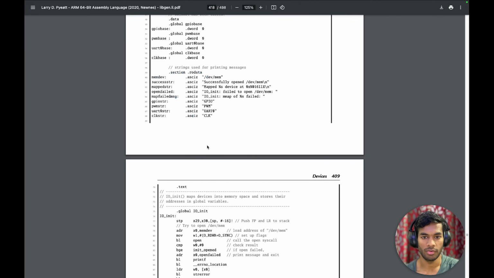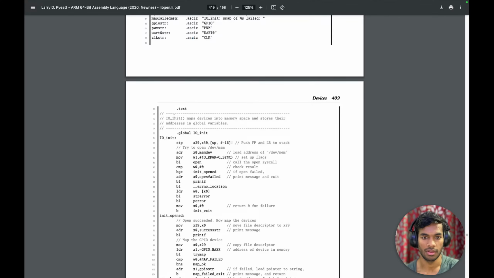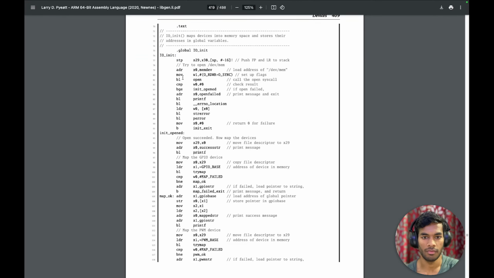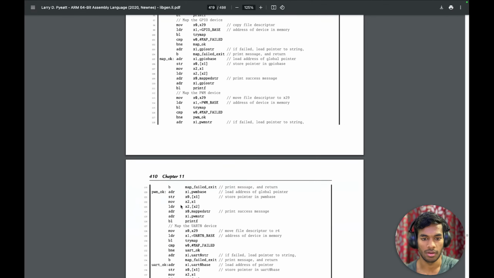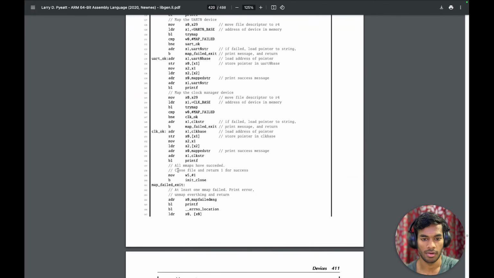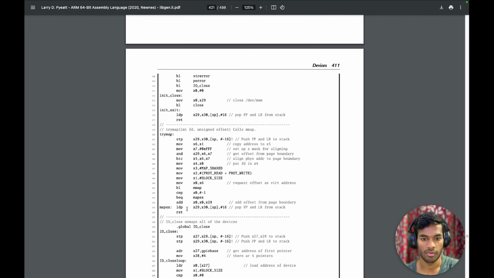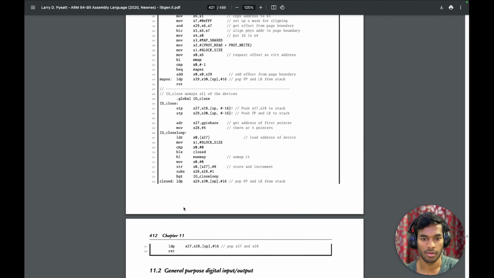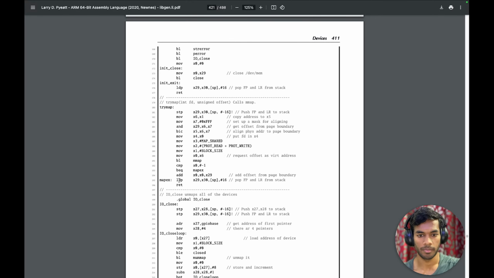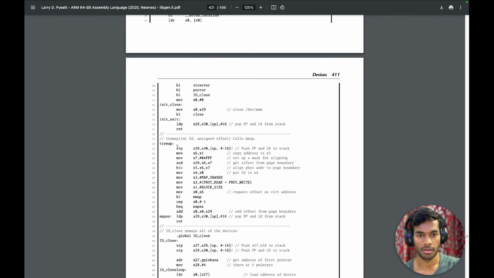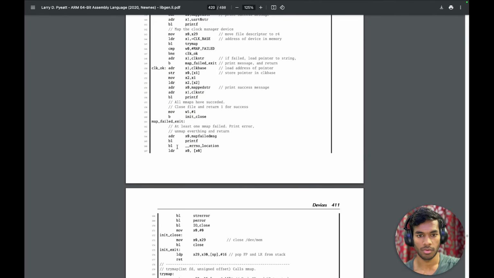In the read only section, I'm storing all this, and in the text section, this is my main function. Where am I making the system call? SVC. Where is the actual system call? Where is SVC? Close loop. System call.